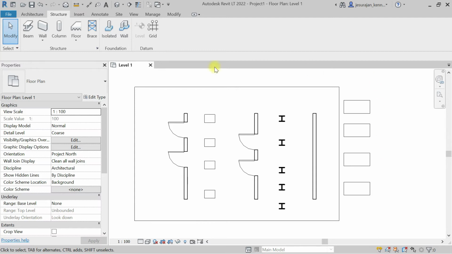So I am in a view, Level 1, and here you can see this is my view properties. Here you can read Level 1, and if you come down here you can see Discipline. Now the discipline is set to Architecture. When it is set to Architecture, everything is visible, nothing is hiding.